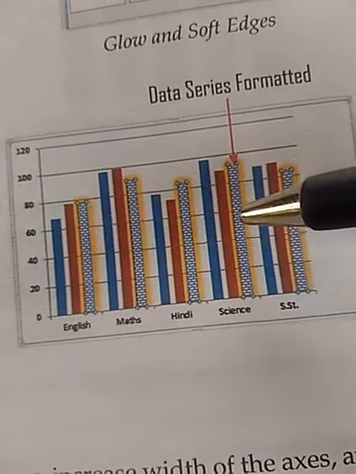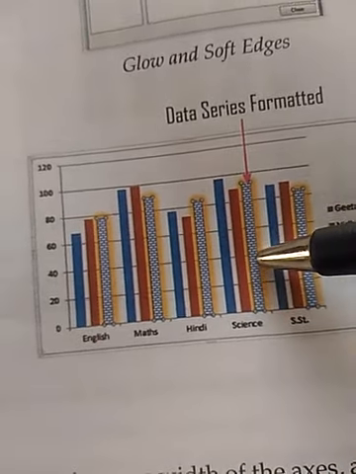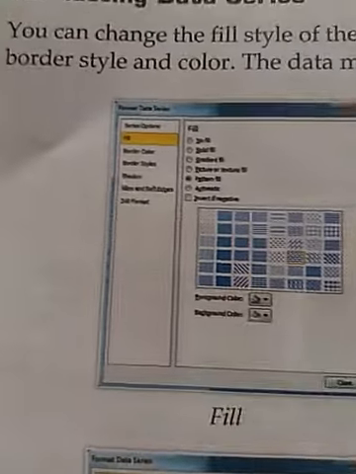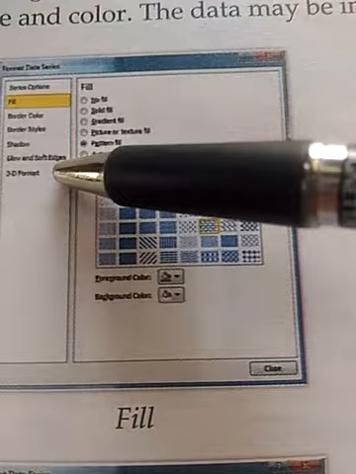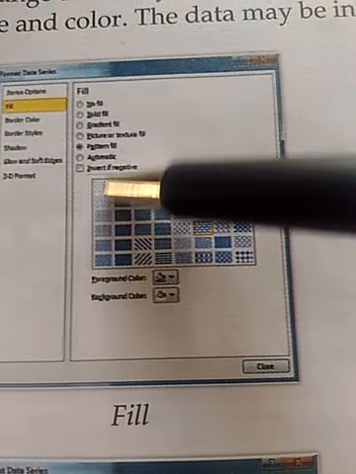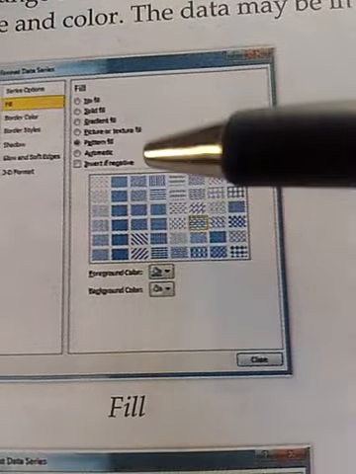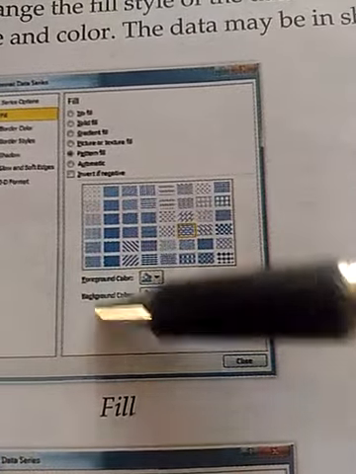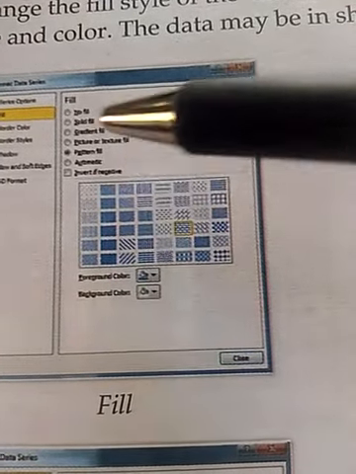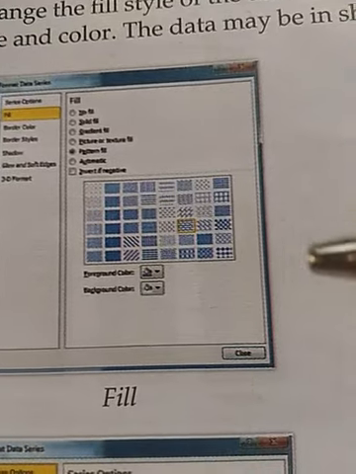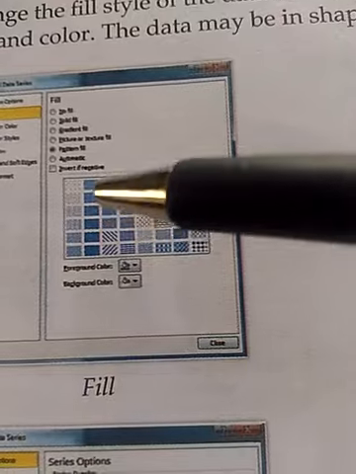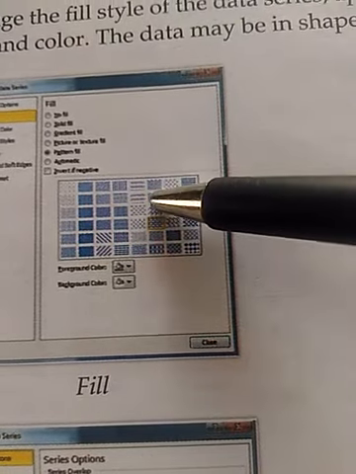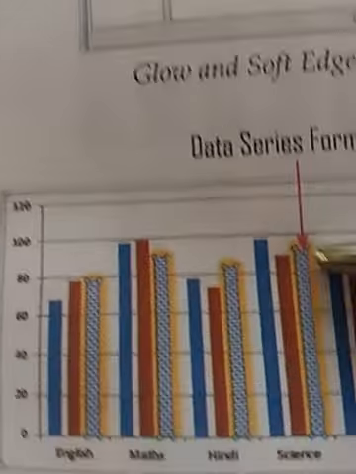Simply double click on the data series. After double clicking on the data series, this dialog box will appear. This dialog box will automatically guide you to apply different color, pattern, style, texture, whatever pattern or color you want to apply on the data series. Simply select it and click on the close option. The color, the pattern or the texture which you have selected will be automatically applied to the data series.